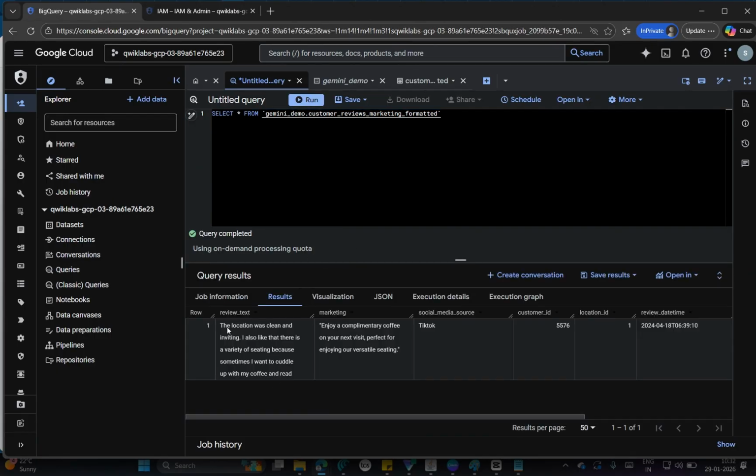Here, see the text review, this is the customer review: The location was clean and inviting. I also like that there is a variety of seating, because sometimes I want to cuddle up with my coffee, like that. These are some reviews by customers. For the customer, what is the reply? Enjoy a complimentary coffee on your next visit. Perfect for enjoying your versatile seating. It will create an automatic reply like this for this type of positive review.